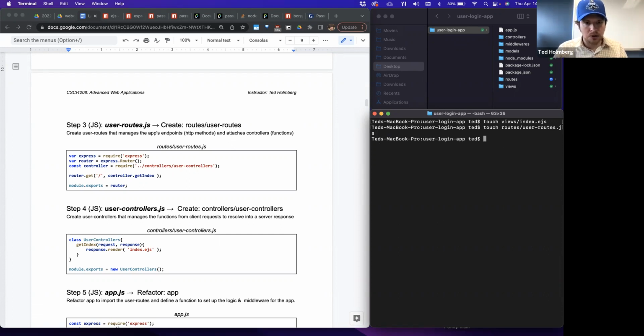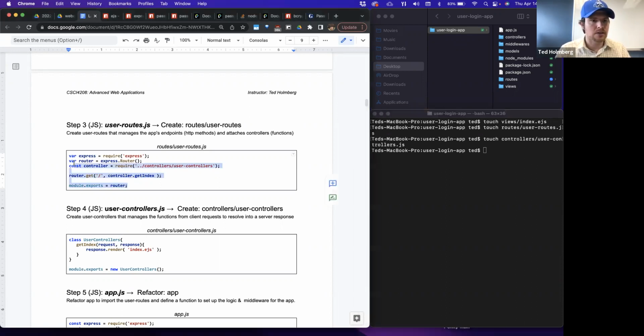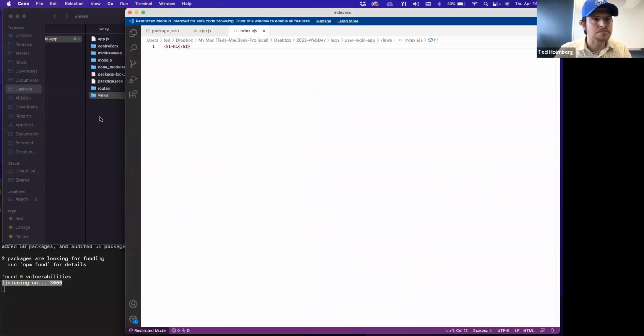Okay, and then I also want to create, inside of controllers, a user-controllers script. Okay, so let's make that. And now that I have a user routes file, let's go ahead and implement it. I'll walk through the code of what we will be doing there.